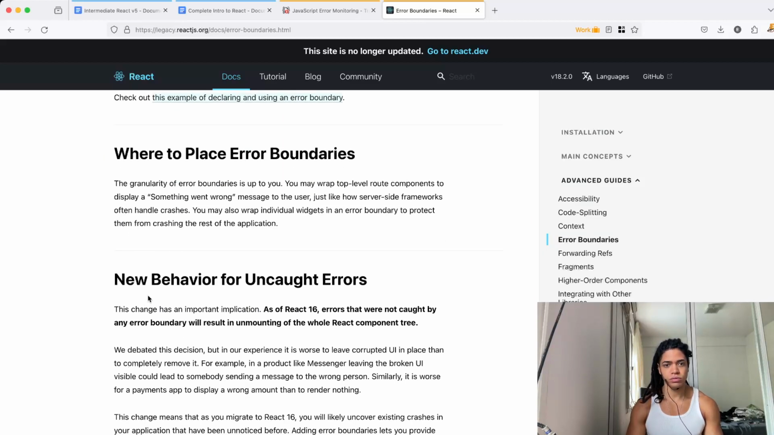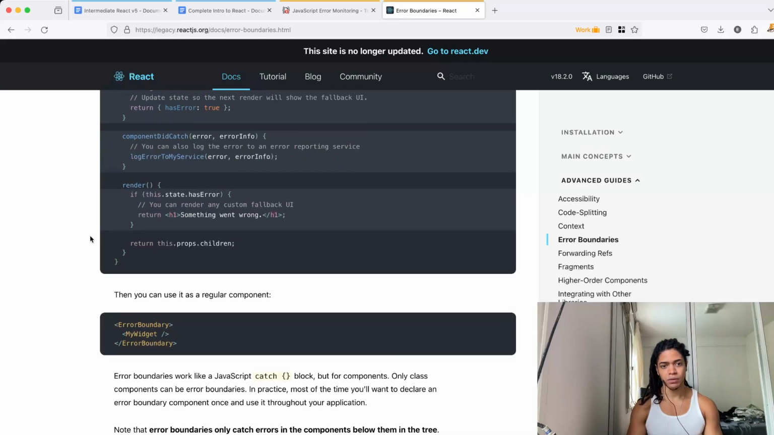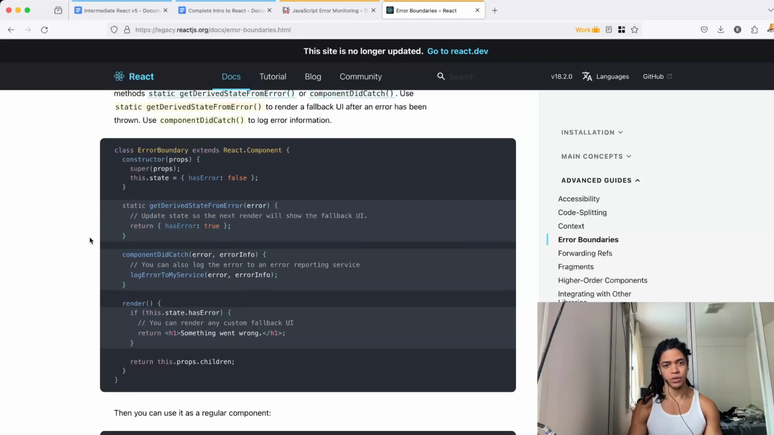So you might wonder where you want to place this. The granularity of the error boundary is up to you. You may wrap top level route components to display something or a runtime error message to the user. And in our particular case, we wrap them at the top level as a way to detect any errors and then do something about it. What to show is an error page for that.